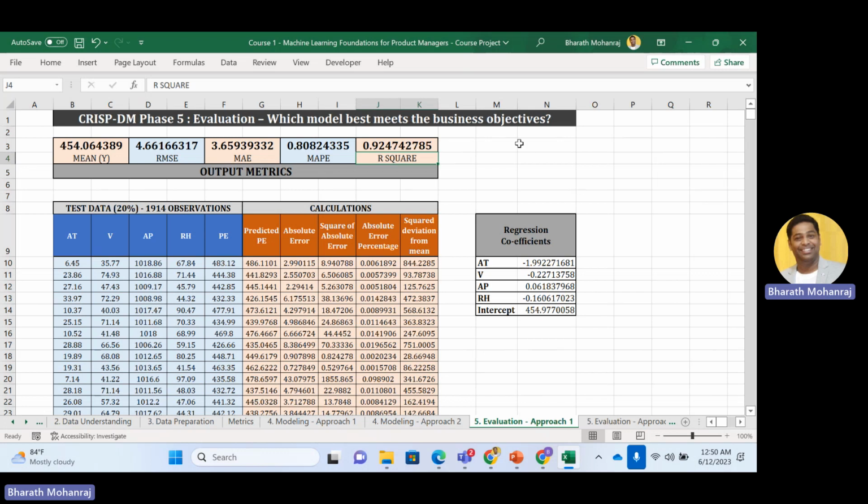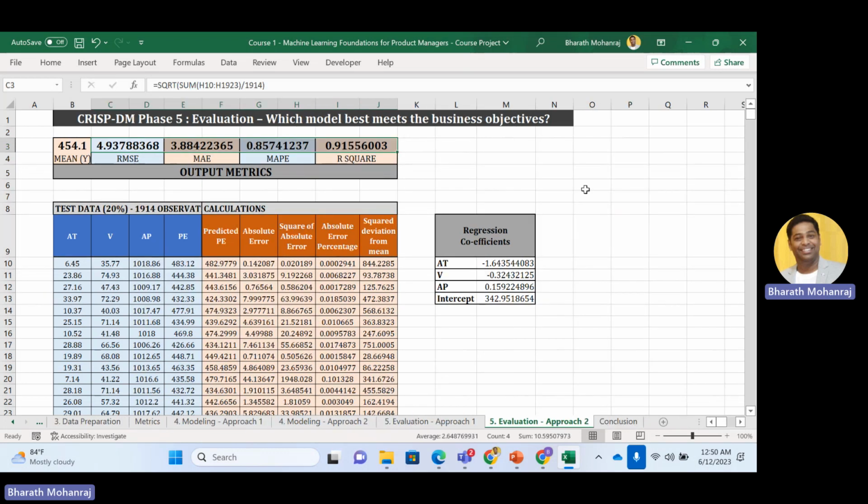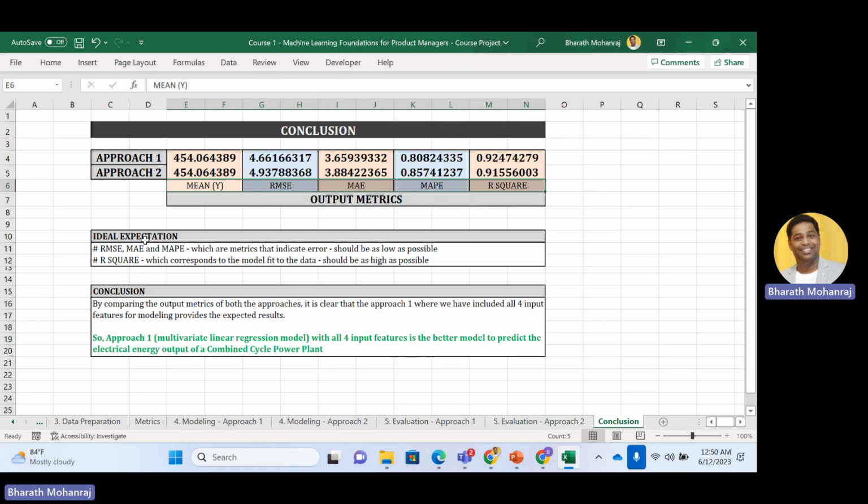So this is for the first approach, where we have used all four input variables and arrived at these numbers. Similarly, I have repeated the same where we have ignored one of the input variables, the RH, and repeated the same flow for the remaining three input variables, and we have arrived at these numbers. Here, the mean is 454.1, RMSE is 4.9, MAE is 3.88, MAPE is 0.85, and R square is 0.91. So we have evaluated both the approaches here, and let's see the conclusion.